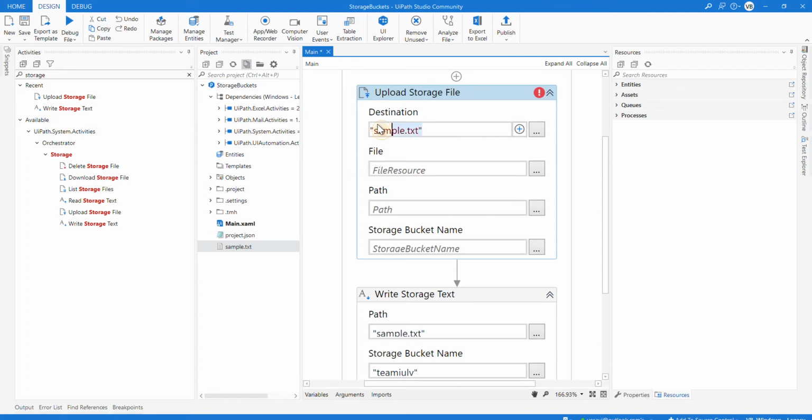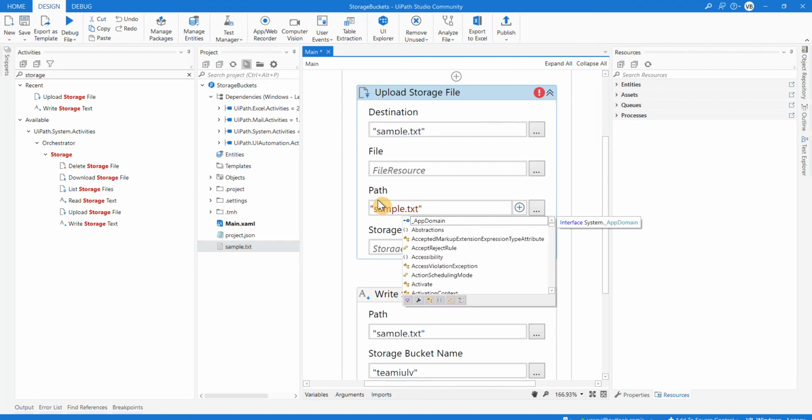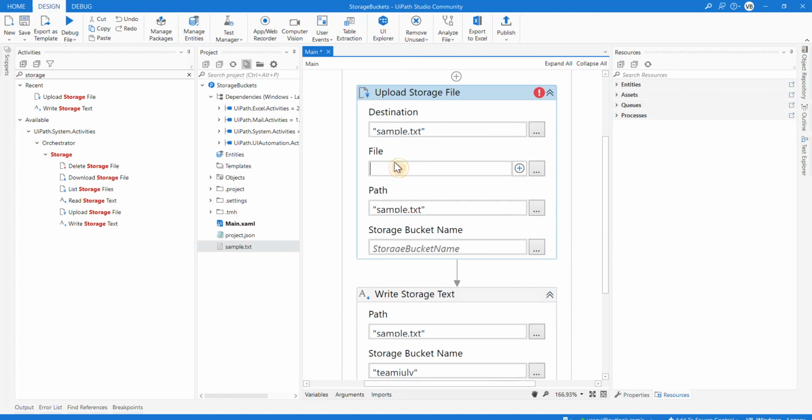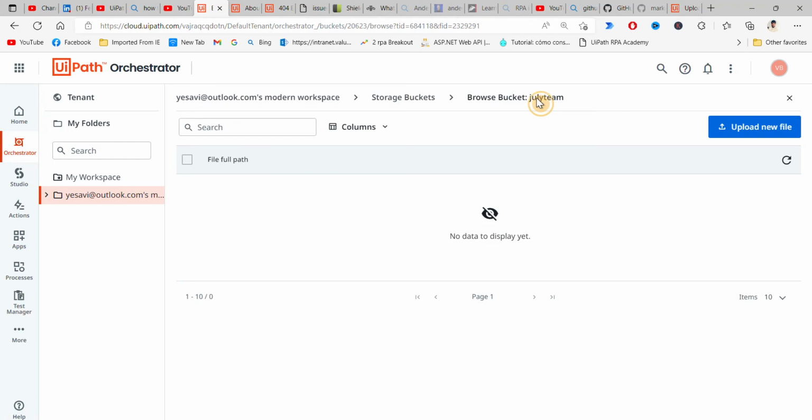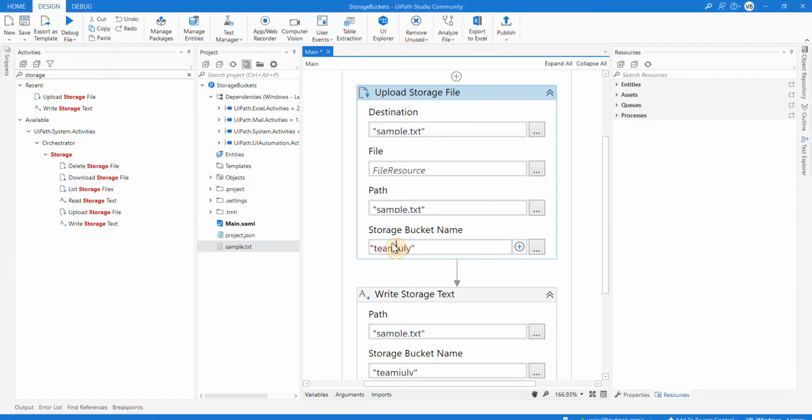Sample.txt, and this is coming from this sample text file. This is the path of the input file. This is the destination path, and the storage bucket name is July team, or team July, I guess. So is it July team? Yeah, this is July team. So it's just July team.